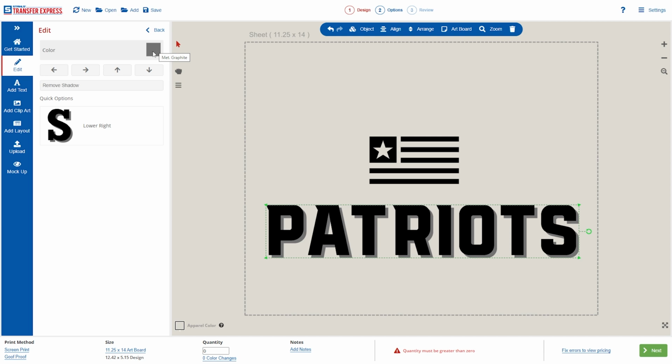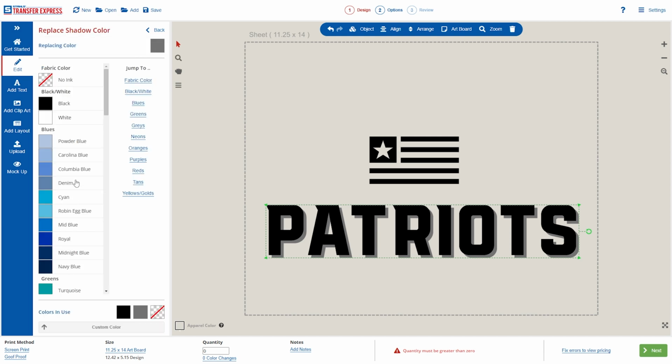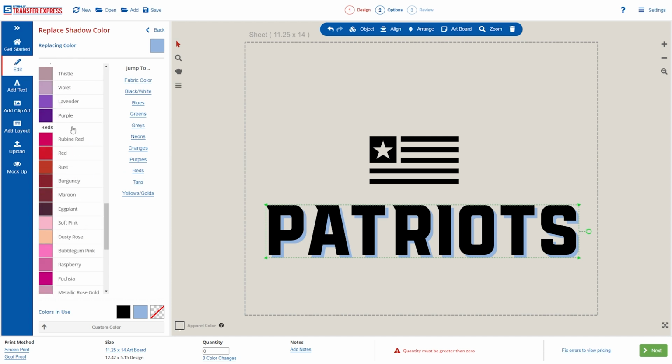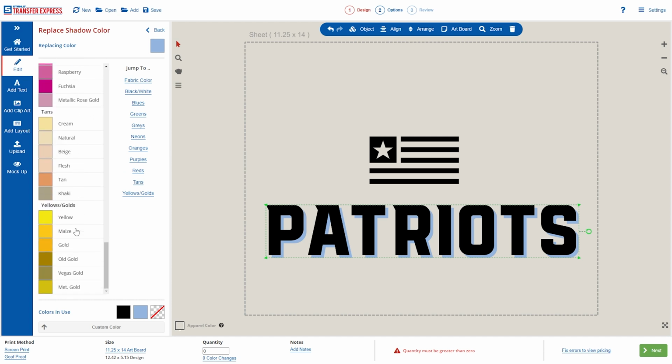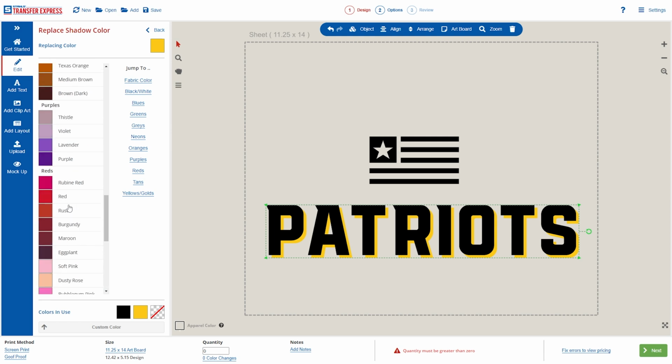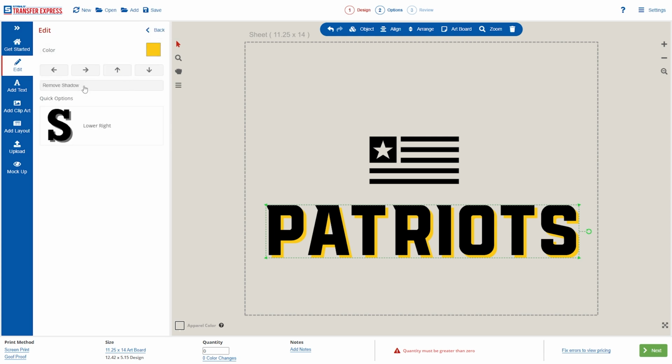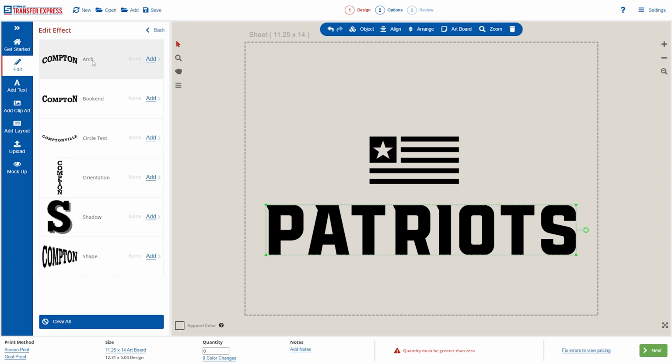You could also adjust the color. If you want it to be denim, you could change it to denim, Carolina blue, or any of the 70 plus standard ink colors available in our EasyView online designer. If you want to clear it, of course, you could just click remove shadow right there, and we could go back to our applied effects menu. Let me show you the circle text next.